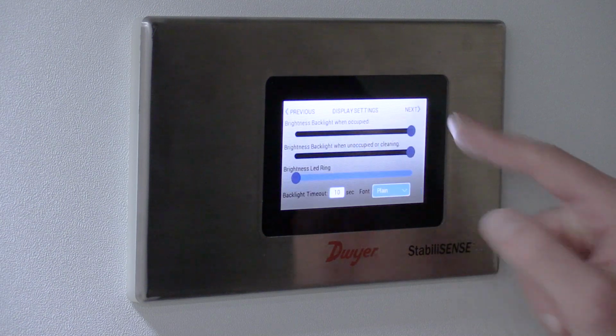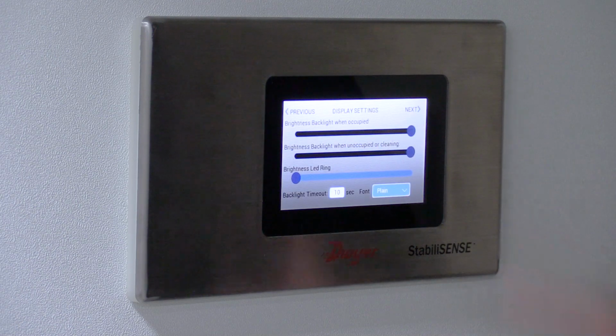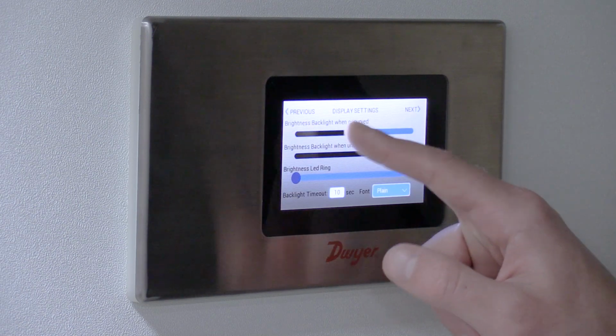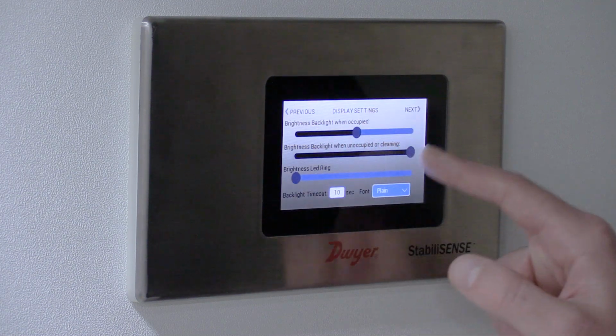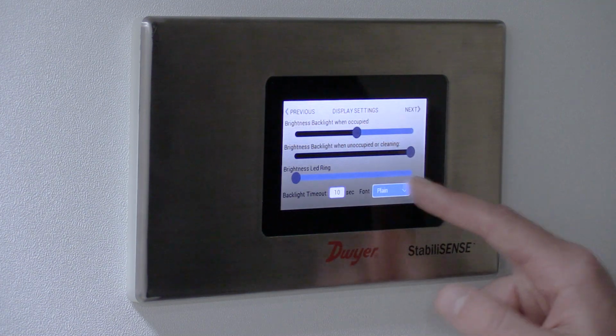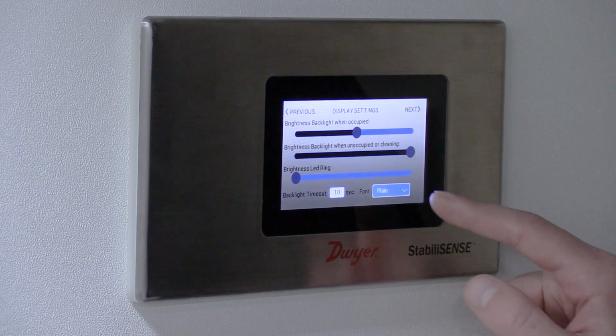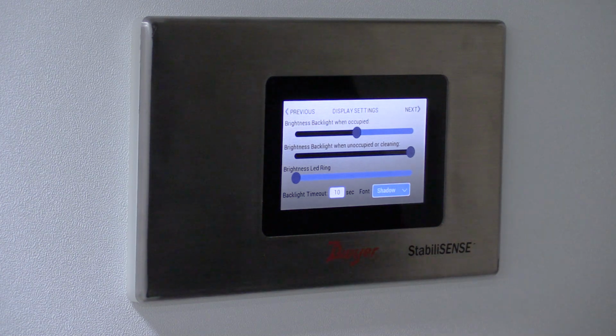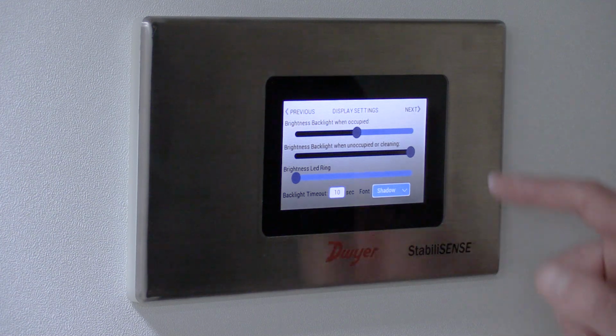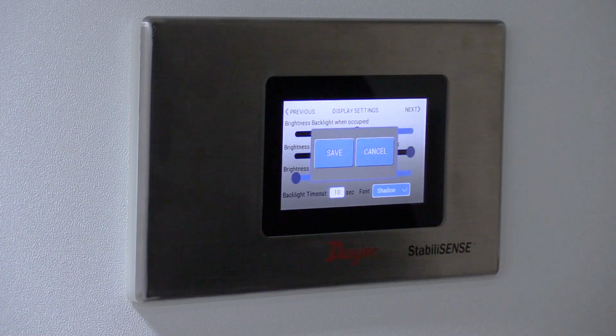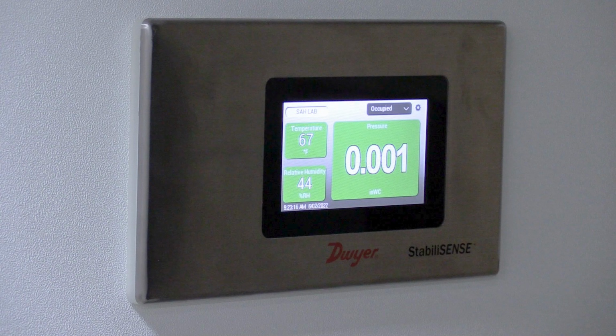Display Settings is the next screen in the Setup Wizard. In this screen, the brightness of the backlight can be adjusted. When finished, select Next. The RSMC will then prompt you to save or cancel. Once you select Saved, you're finished setting up the RSMC, and it will now display the home screen. This is the screen that will be shown at all times during normal operation.